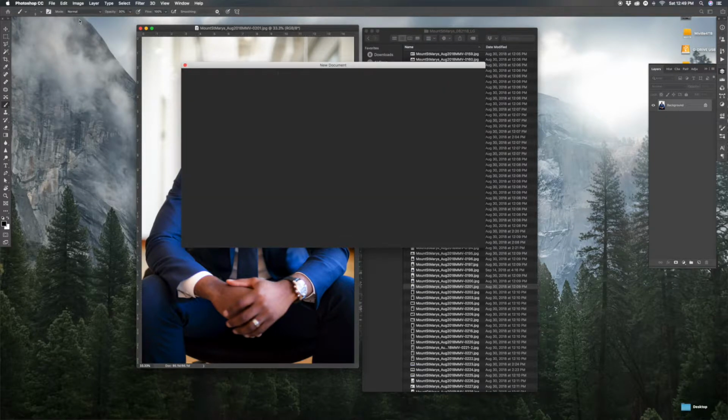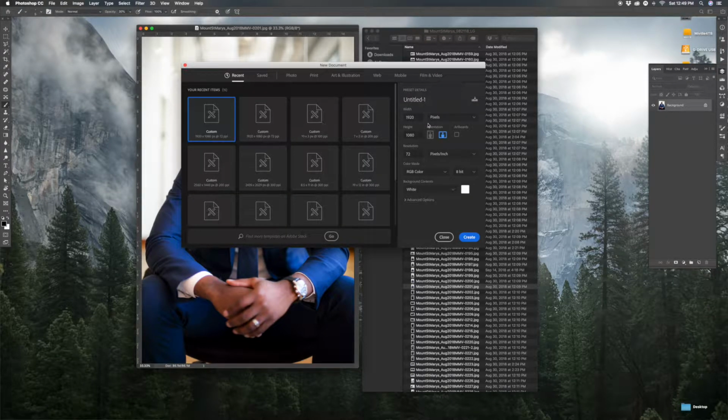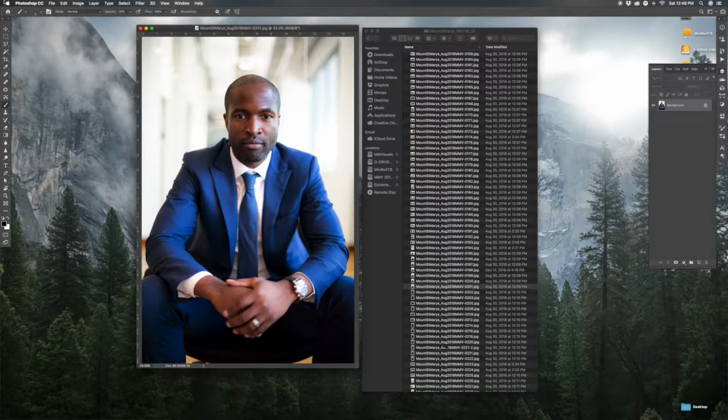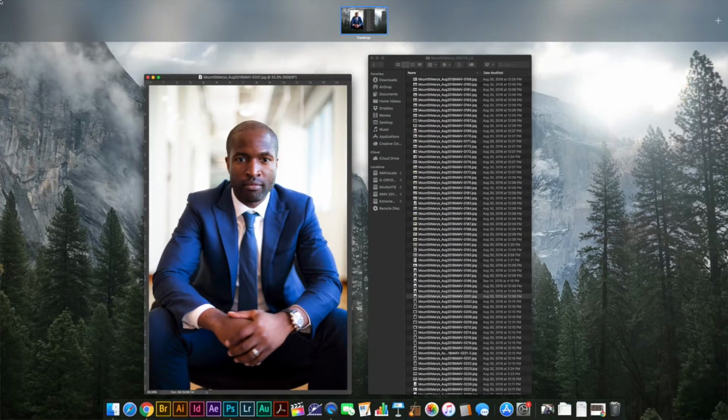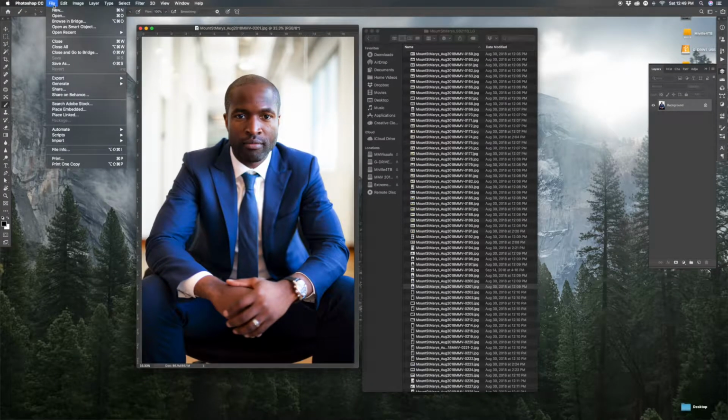Now under the File menu drop down, you have New. You can create a new file that's blank. You can set it up for whatever sizes you need. As you can see, I've got it set here for doing video work, 1920 by 1080, which is 1080p file size, pixels.